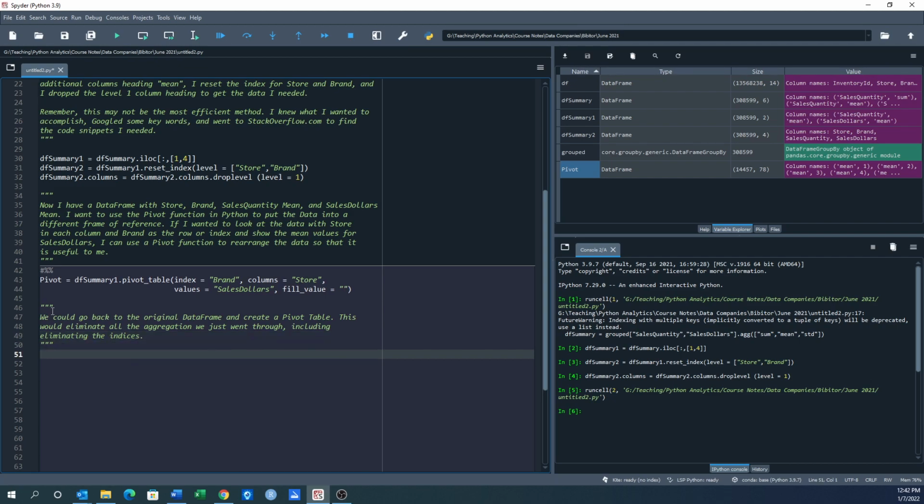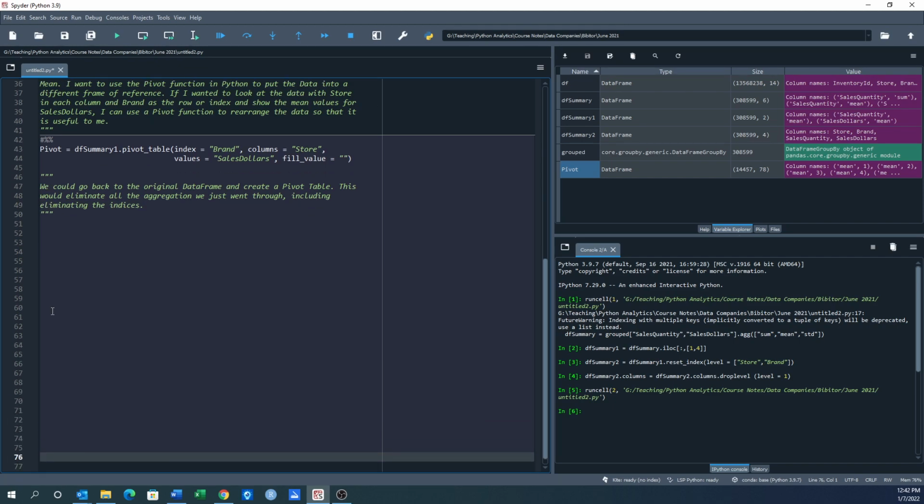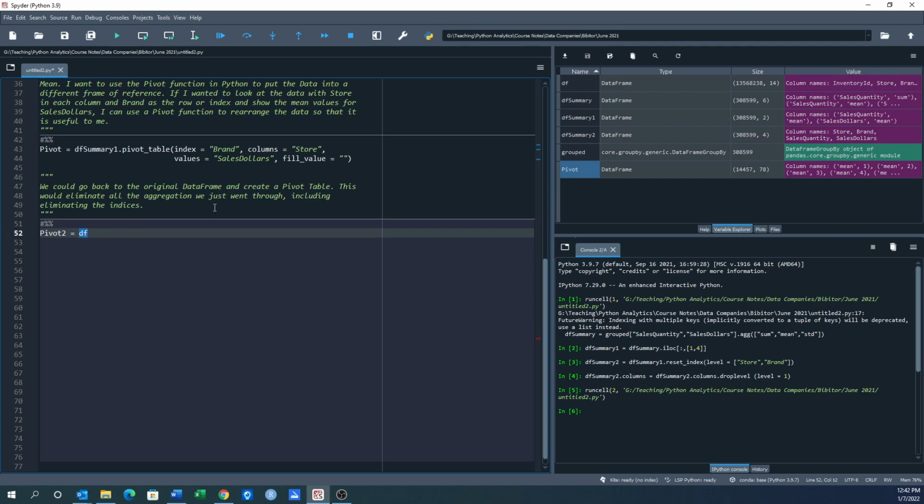Let's create pivot 2. Okay, make sure we can see it well. So let's create pivot 2, and again, we're going to run this as a cell because this is a multi-line piece of code. And instead of df summary, we're going to just go back to the original df. Remember, the original data frame is 13.5 million records, all 14 variables. So we're going to go df dot pivot table as the function.